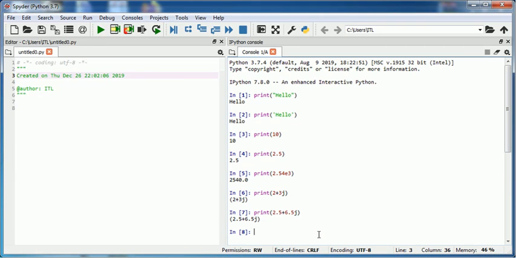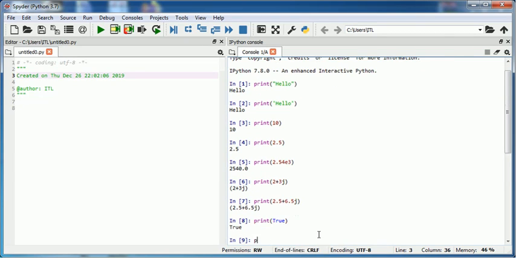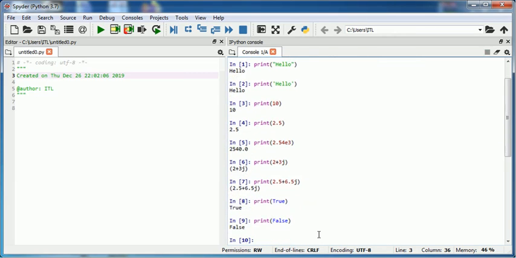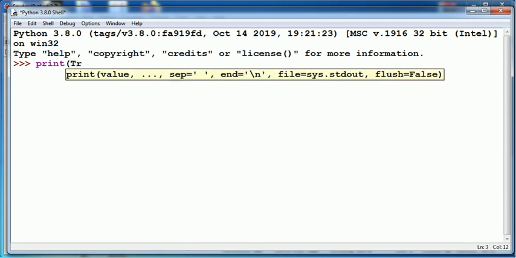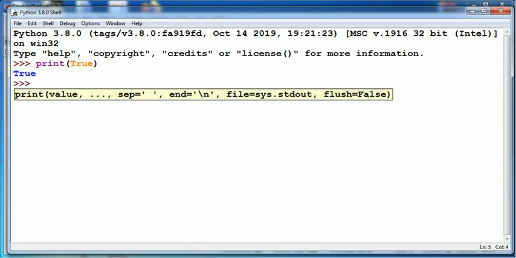We can also display boolean values using the print function. Suppose I type here print True as well as print False. We can type the print function in Python IDLE in the same way as I have used in Spyder. You see, it will be showing the boolean value True in the next line.